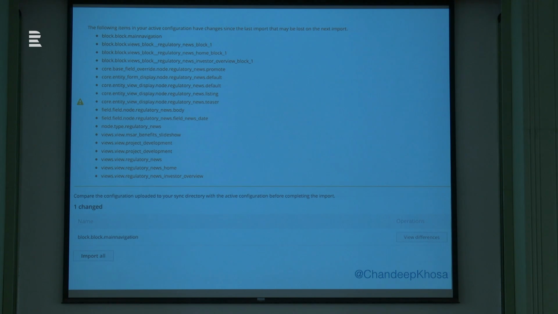There are ways of doing it. The Default Content module allows you to create a custom module to have default content that populates those blocks. It's also a little bit challenging to write if you are a site builder though. So here you'd click the import all button. The view differences will give you a diff.